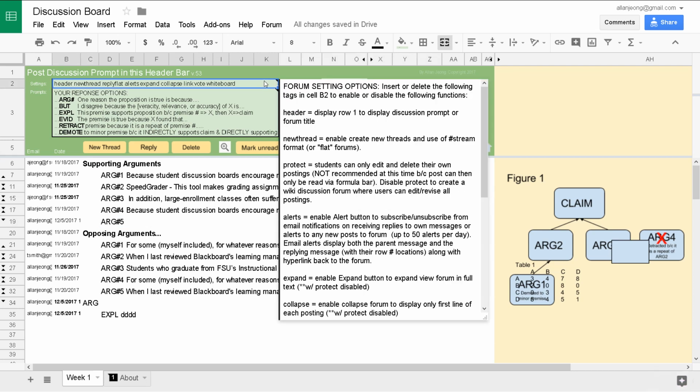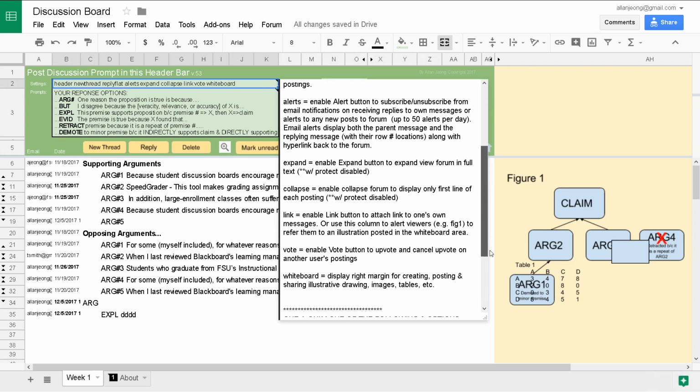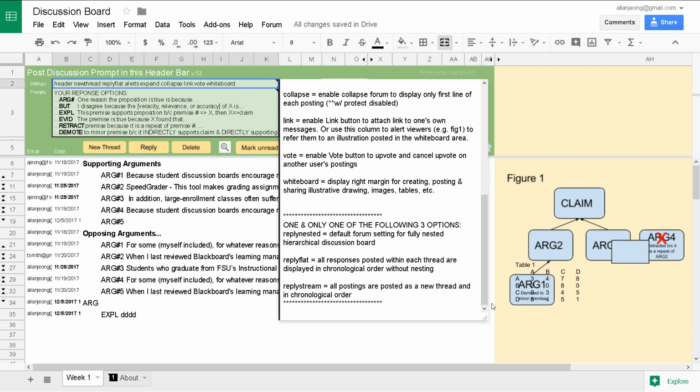And the third option would be to select, put in the reply stream. And in this case, the reply button is disabled, and students can only use the new thread button to post messages and they'll be displayed in chronological order from top to bottom.